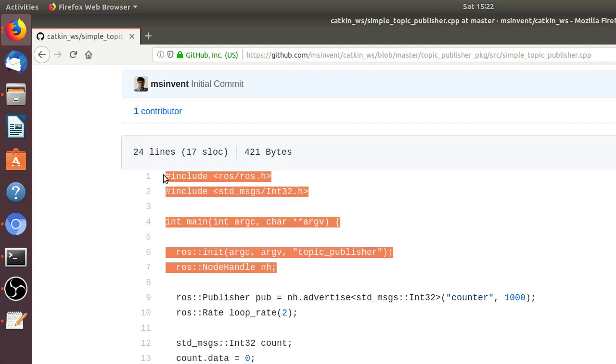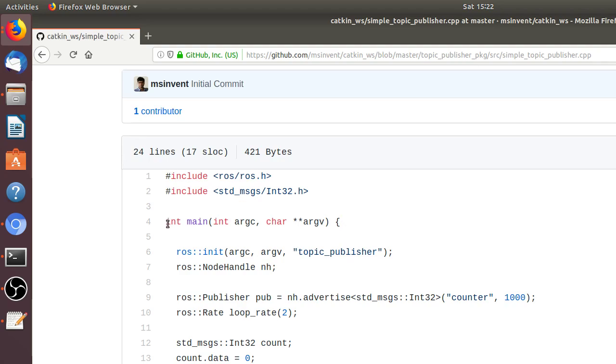Every time you create a ROS node, you will always do these five lines, right? Let's look at the main call. Every time you want to initialize ROS, you will have to do this: you pass those arguments, argc, argv, and the name of this particular node.